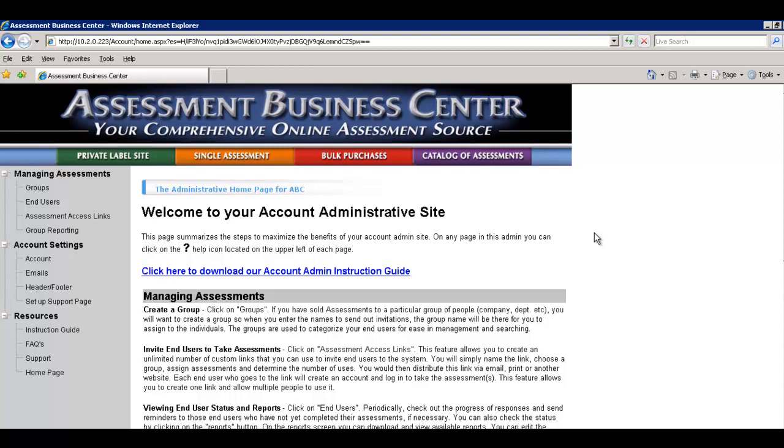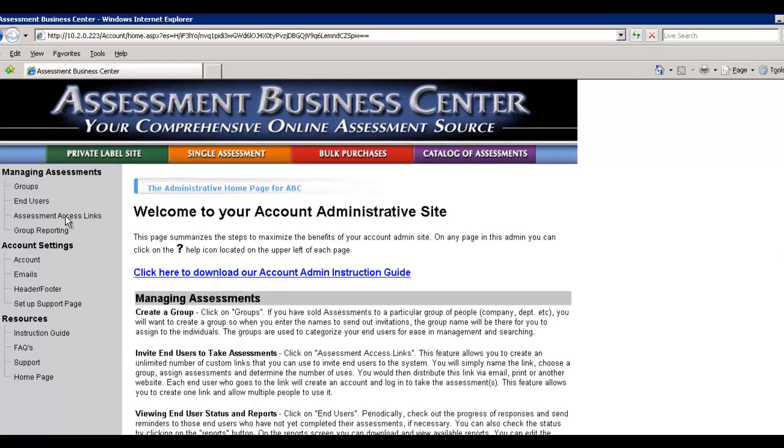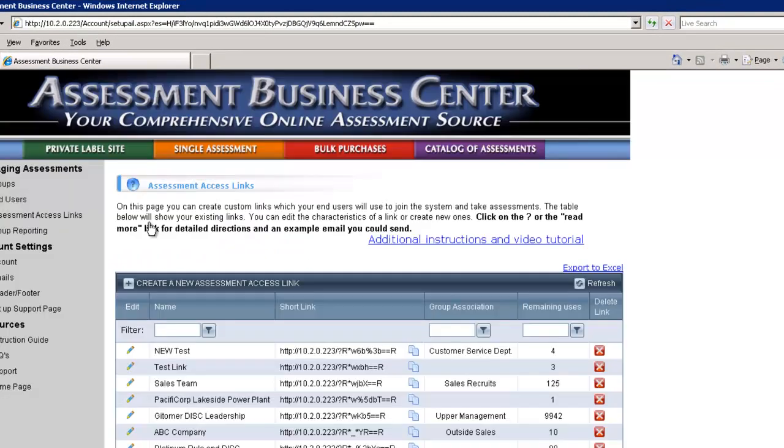In this video tutorial, I'm going to cover how to create assessment access links. This is the core main piece of the account admin area. This is where you give access to the individuals and participants that you want to take assessments. You start by clicking on Assessment Access Links on the left menu.